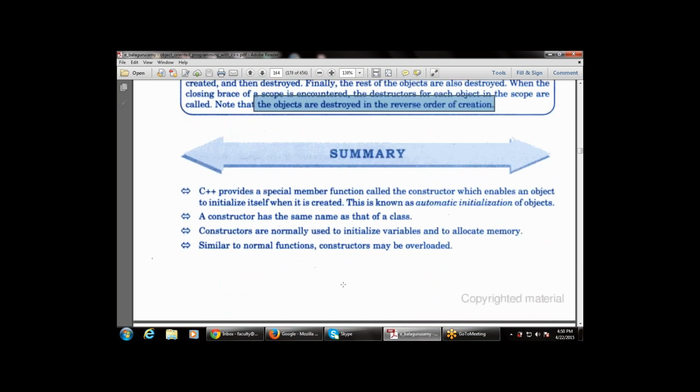Now this is the summary of the chapter, what we have covered in this chapter. The first point says C++ provides a special member function known as the constructor that enables a class object to initialize itself when it is created. This is known as automatic initialization of objects, that is, automatically initializing the object is done by the constructor.